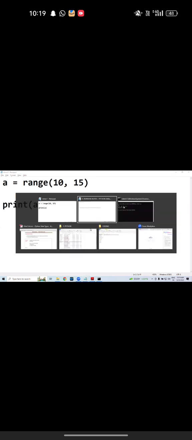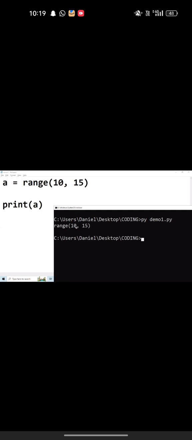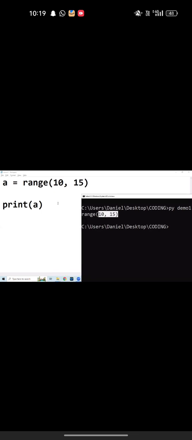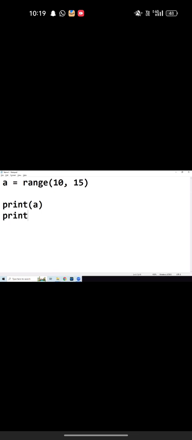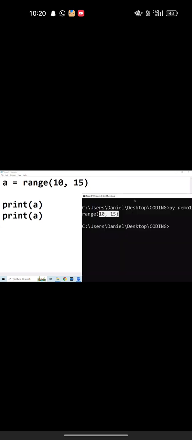A equals range of 10. Tell me, sir: 15. Okay, let us provide 15. Let me print A. If you print A, you will get output like this. But who needs this output? I want to extract the value. If you want to extract the value, how do you print? A of... the index syntax is like this.